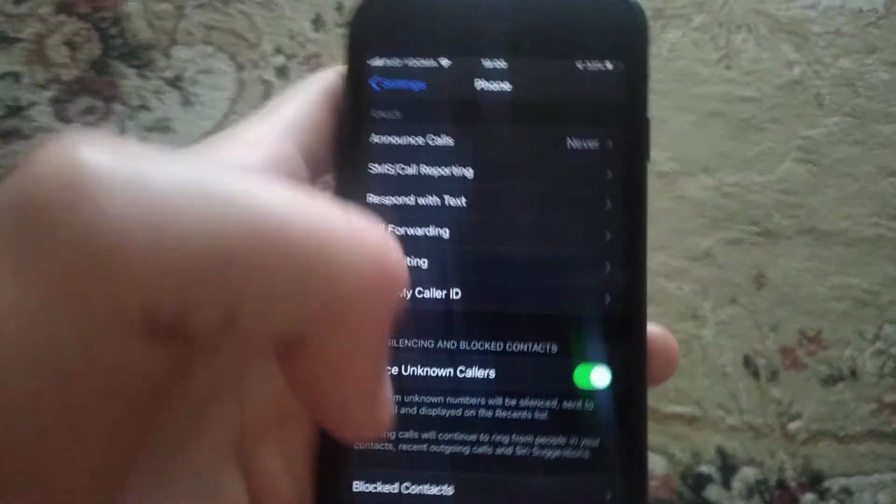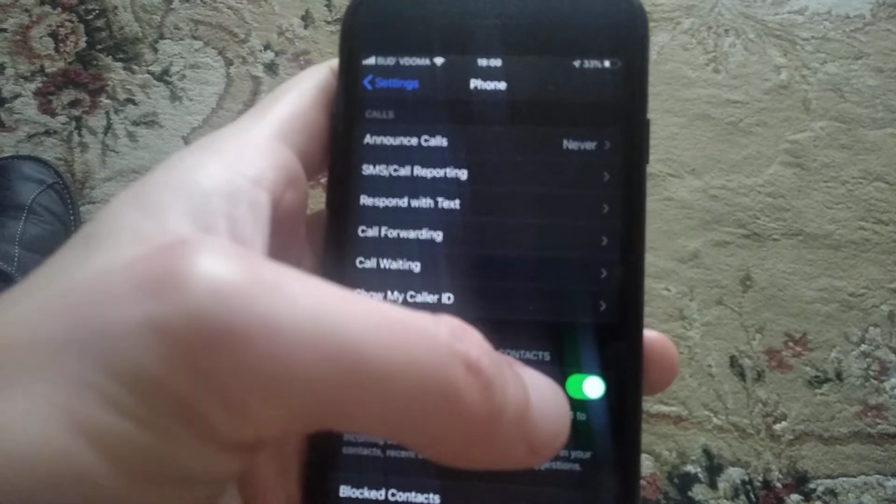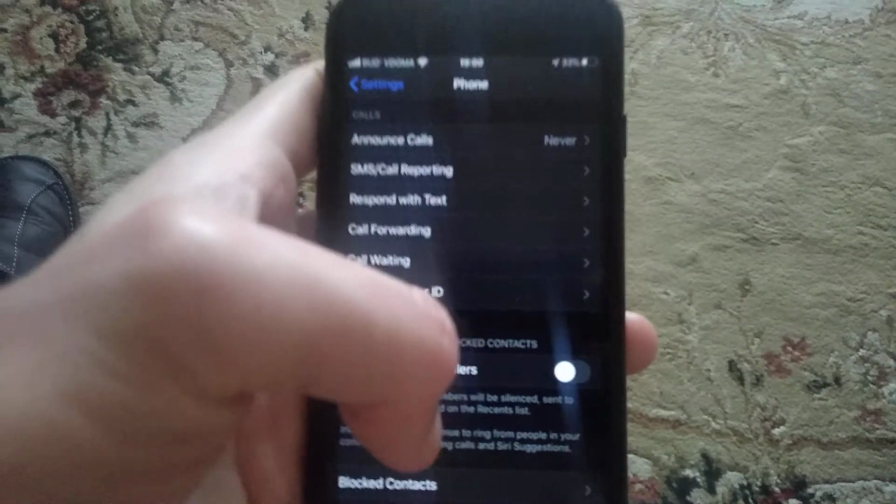Just click here to enable this option and it will successfully enable. If you want to disable it, just click again and it will successfully disable.